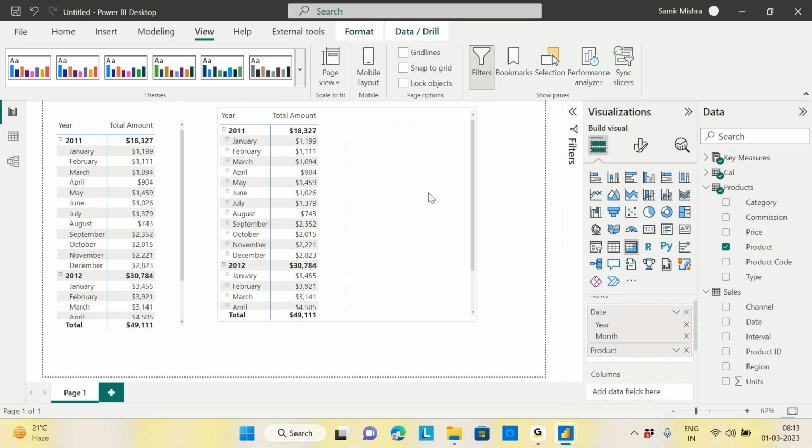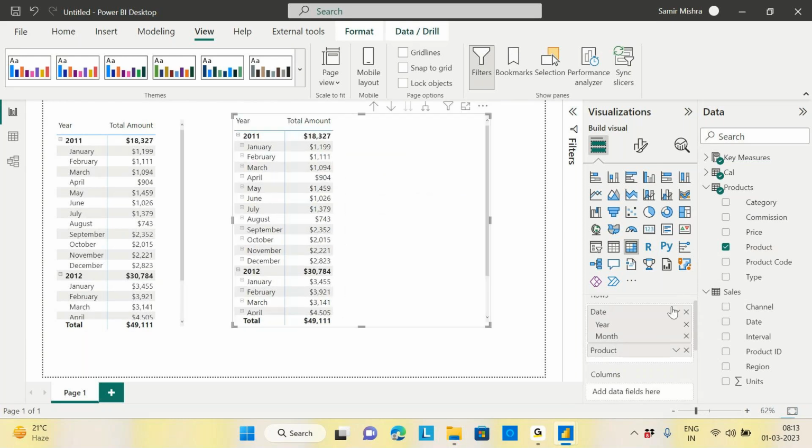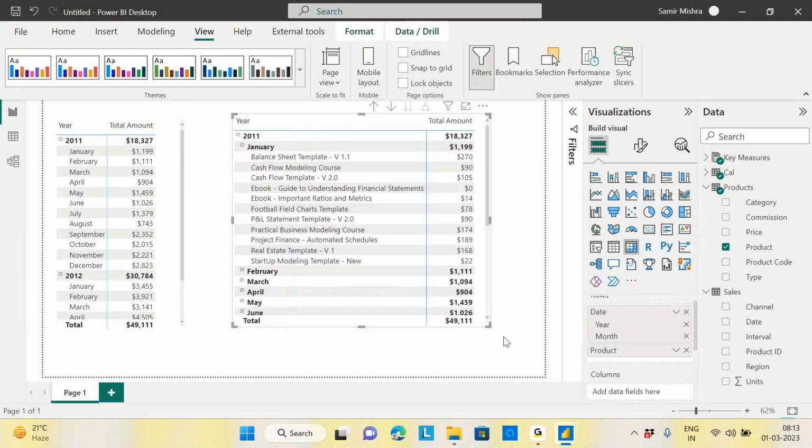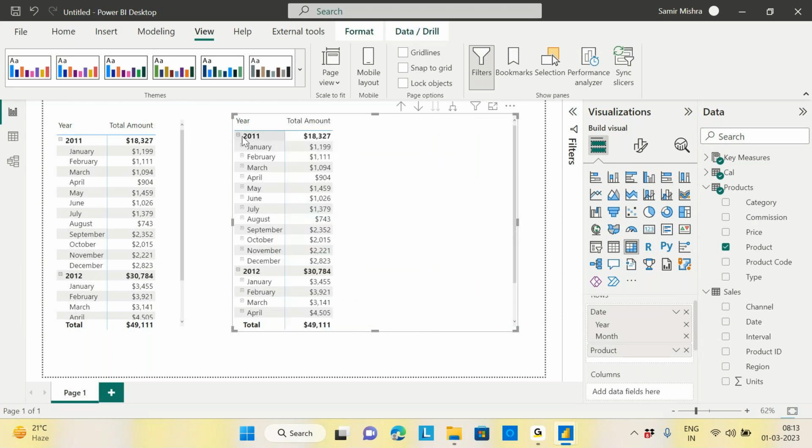So here, from the year to month to product. If you click on January, there are some products available here. Got it. So in this case, this is the product, but here what happened is the hierarchy, how it is going down, right? Something like this is happening.